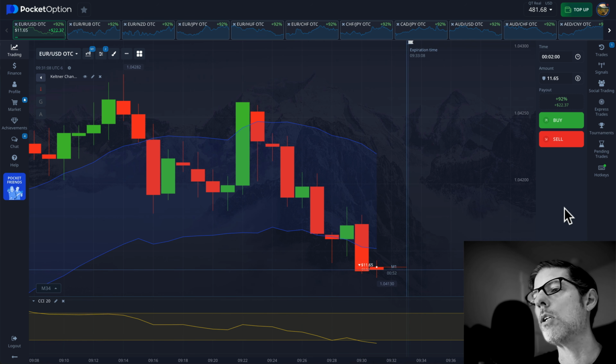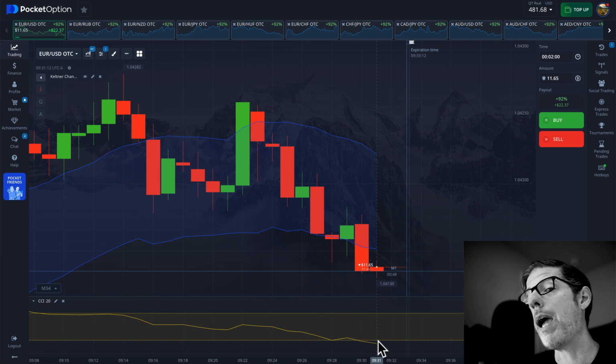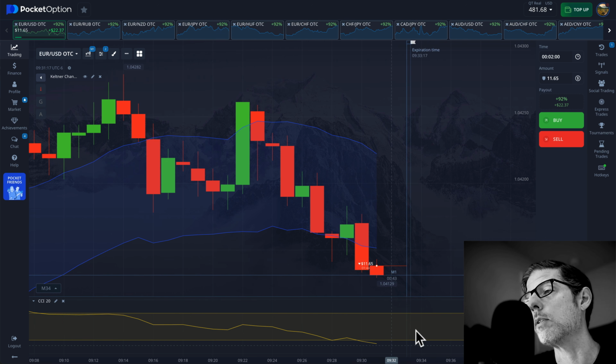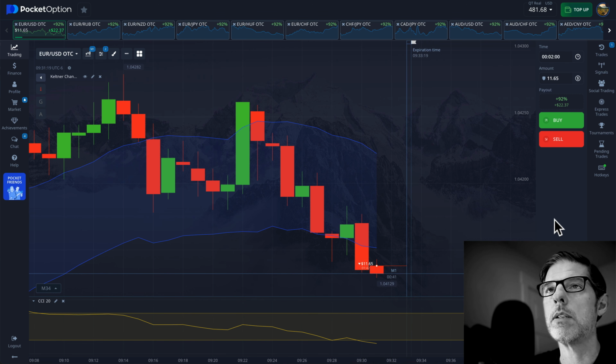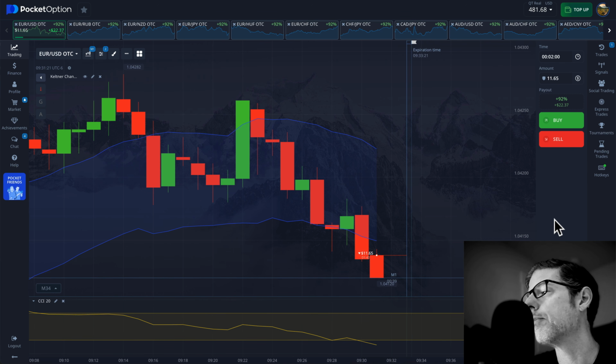Why did I do that? Because we've printed a new candle outside of the Keltner, but we're also way, way, way down here on the CCI. So we're outside of the CCI. So we're in that oversold area. So yeah, it's a decent entry. Let's go ahead and go with it.